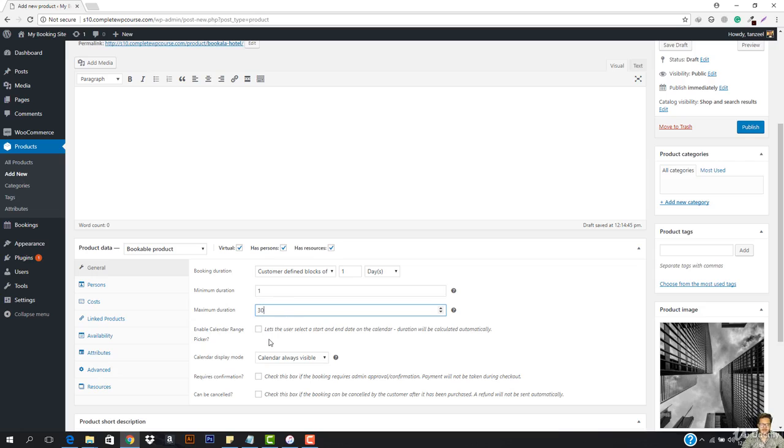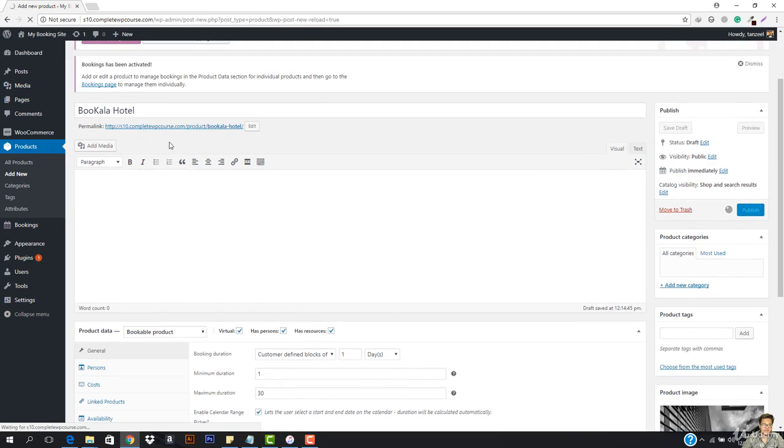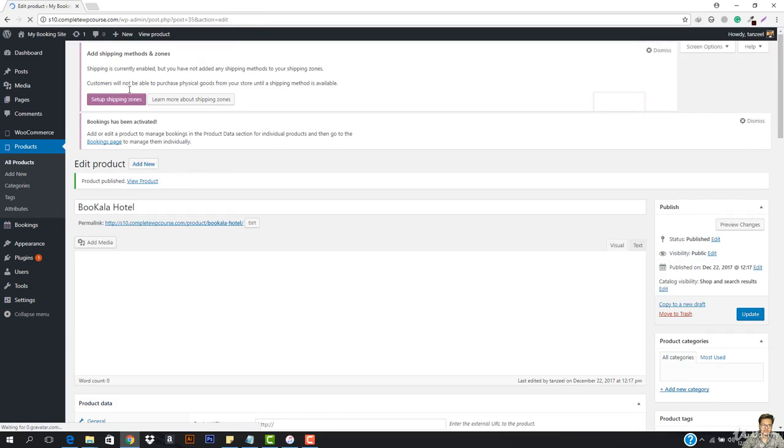Then we have enable calendar range picker. Let the user select a start and end date on the calendar. Duration will be calculated automatically. What this means is that if I just select this, and then I come here and publish it right now, and let's open this product up in a new tab.